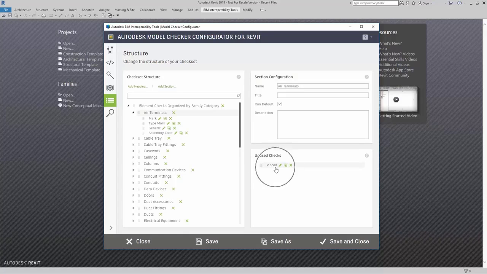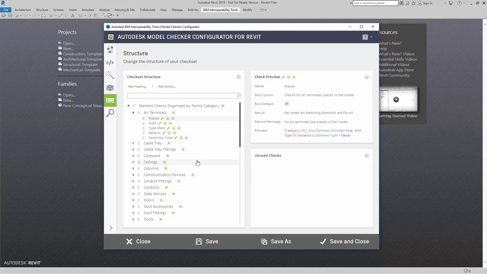You can continue to do this with other checks if you want to, and build your other check set files using these unused checks. To do that, you can simply click and drag into the appropriate area that you want.